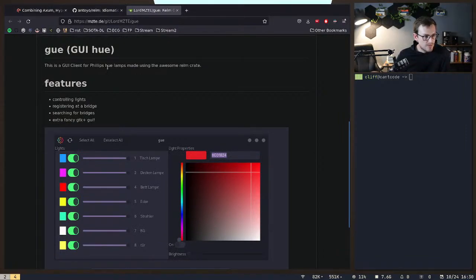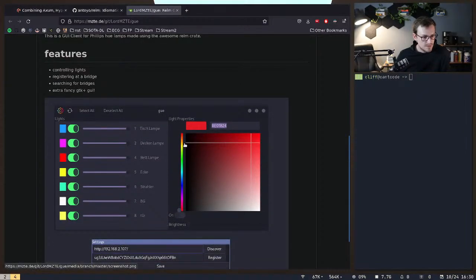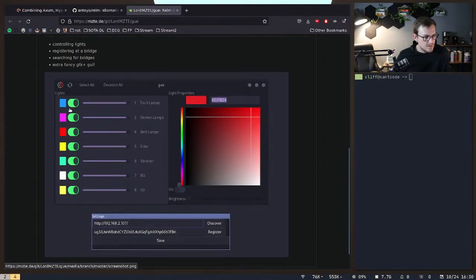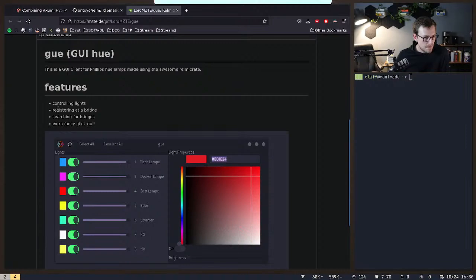It's a GUI client for Philips Hue lamps. Oh, this is cool. So you made this? I don't know what these words mean, but I assume this means lamp. Registering at a bridge, searching for bridges. No, yeah, this is sweet. Sub on YouTube. Oh, Twitter. Those are just the names you give your lights. Nice.